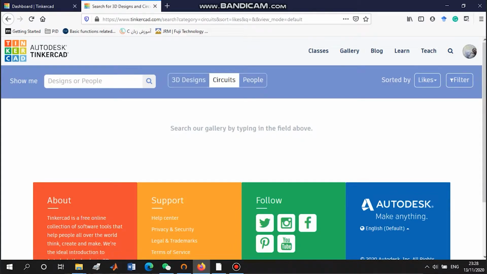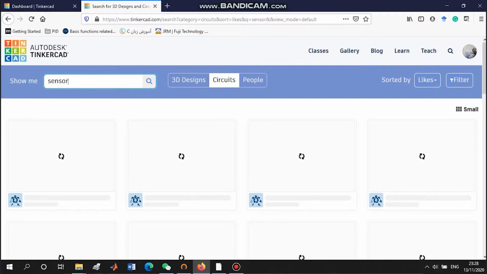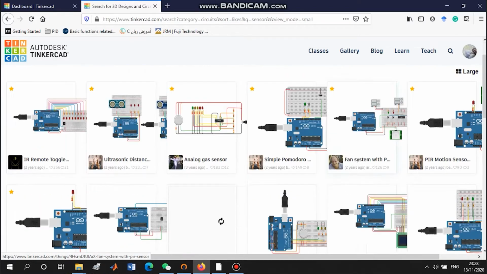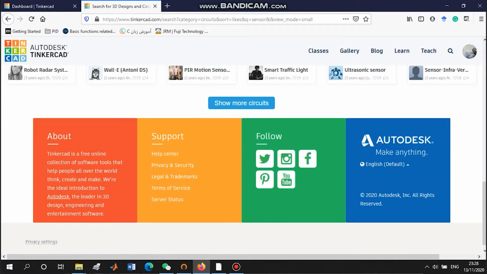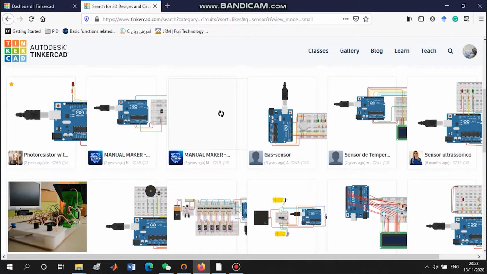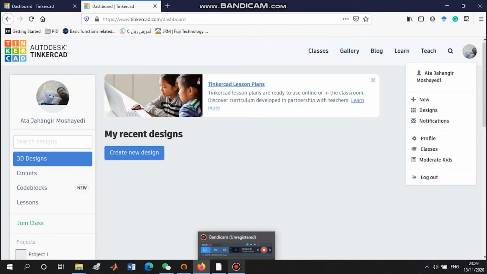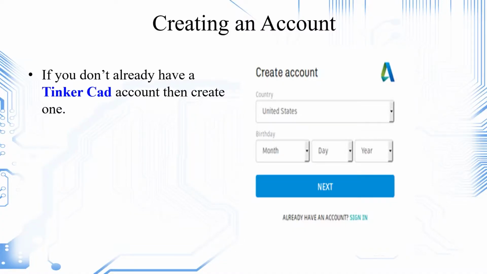Suppose you are searching for some specific project, something like a sensor inside of TinkerCAD, simply you can type the name at the top. Then they are going to search and find it for you. You can use them. And also if you want to log out, simply you can log out and then finish this part. That was a small tour about TinkerCAD.